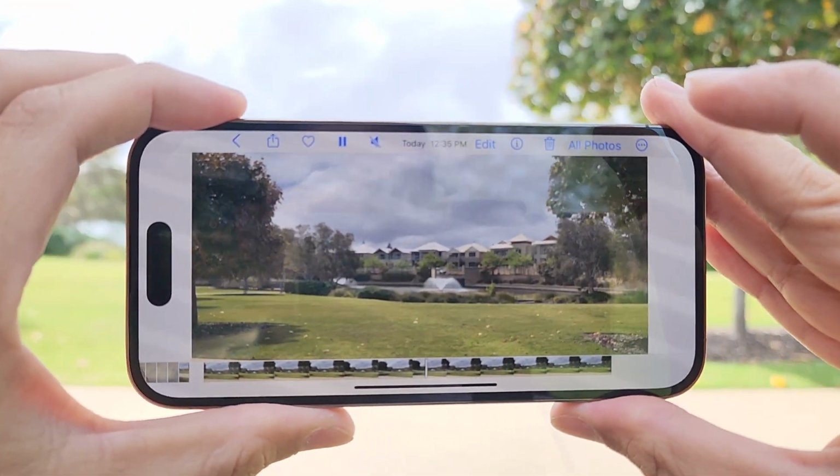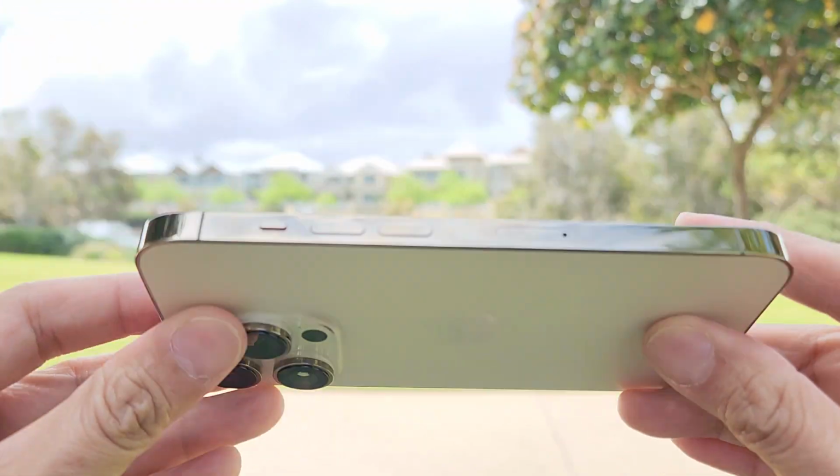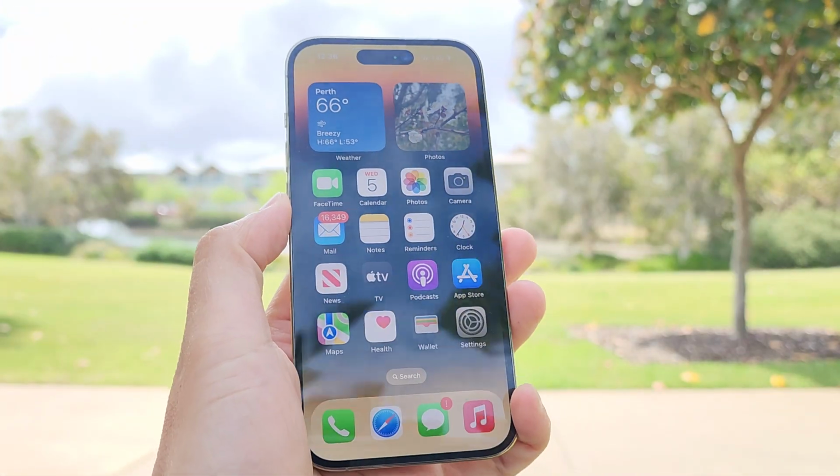And that's it. That is how you can take your cinematic video on the iPhone 14 series.